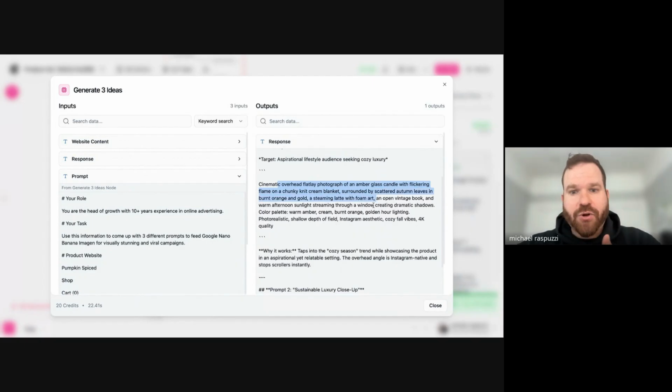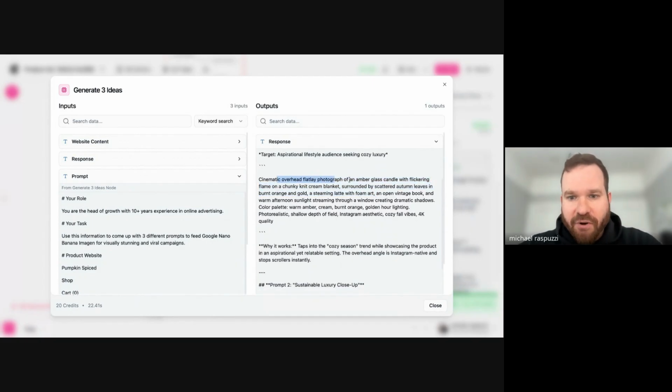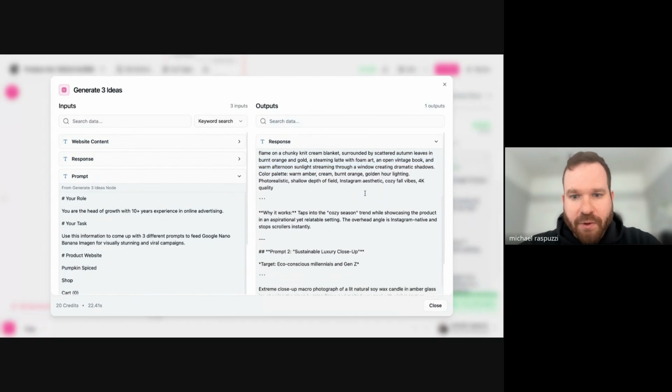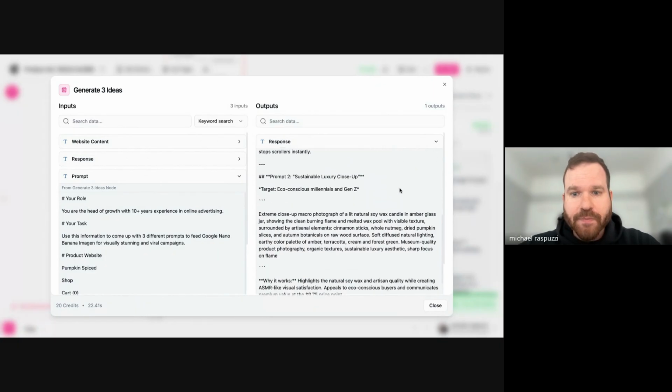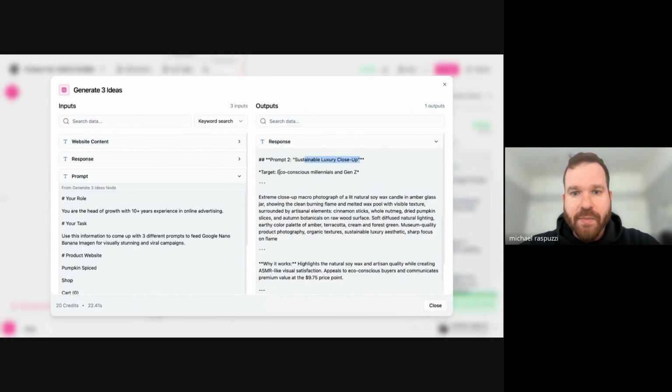And now it's starting to describe what this looks like, right? Cinematic overhead, flat lay photography. It's starting to use visual words that we can use as we make the image prompt. So that's helpful. I'm talking about why it works. It really taps into the cozy season trend, sustainable luxury close-up. And this is interesting too. It's actually starting to figure out who the audience is based off of the information it has.